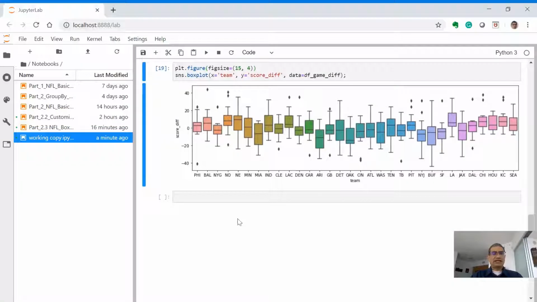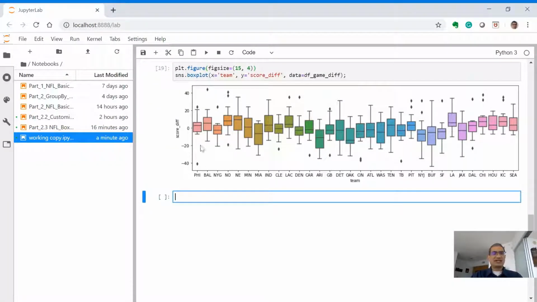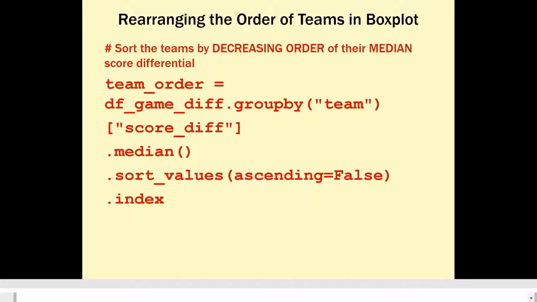Now, next, we want to do one last thing. If you see the order of these teams, there is no particular order. We want to actually sort it, from the increasing score differential to the least. Let's take a look at how this whole sorting or rearranging the order of teams works. Let's understand the logic step by step. Then I'll go to Jupyter Notebook and show it to you.